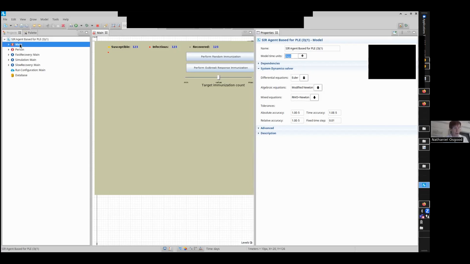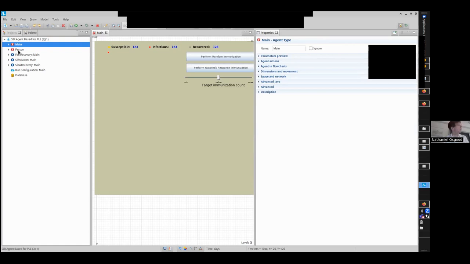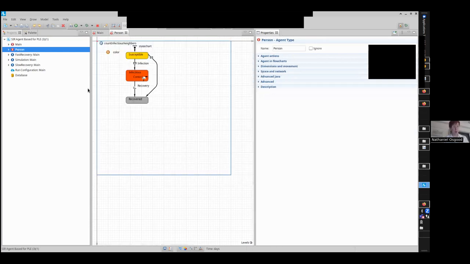We have, in this case, an overall environment called main. That's sort of the overall general environment in which agents are present. We have a person agent. This person agent is defining a theory of personhood. So if you double click on it, you'll see in this canvas in the middle a characterization of a theory of personhood. Now, this is a singularly simplistic, stylized theory of personhood, but it involves each person having some states in which they can be located.